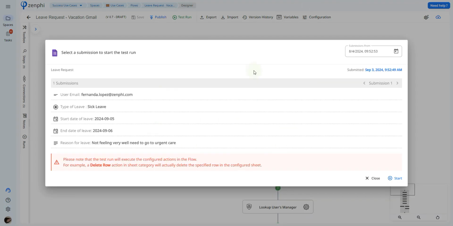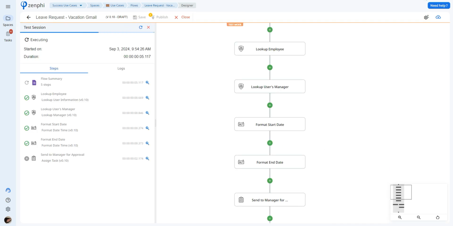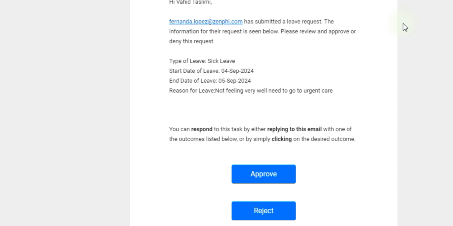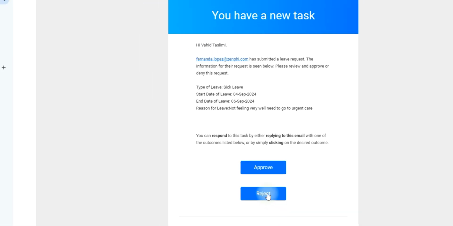Now what we're going to do is do a test run, so you can select a form response to start. Here we can see it has gone through all of the steps and it has sent out the task. So if we open up our email, this would be what the task would look like. Here we can either approve or reject it. We also have all of the information we added here using the token picker.